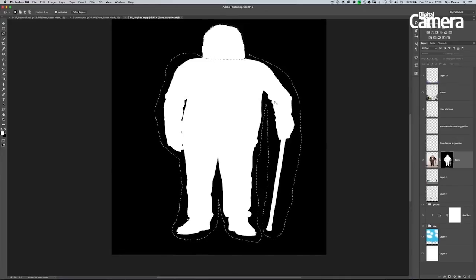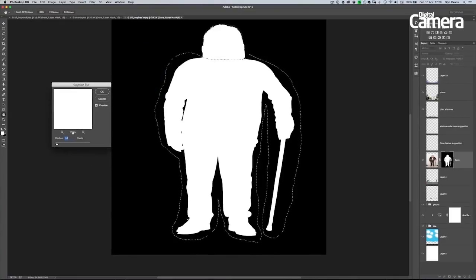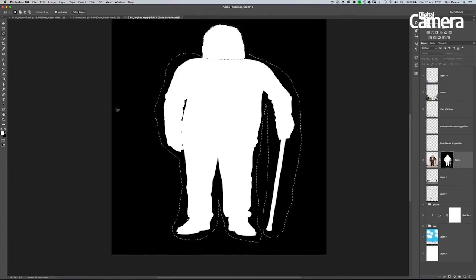Now that we've got the outline on it, we're going to go to the filter menu, choose blur and Gaussian blur. And in the dialog box here, just a 1 pixel radius of blur is all you need to add. And just click OK. That's a really important step there, because if you hadn't added any blur into it, the selection and cutout would look razor sharp and just not realistic at all.